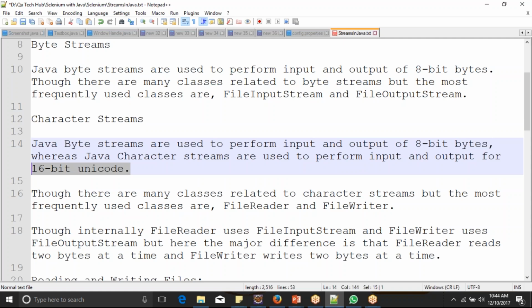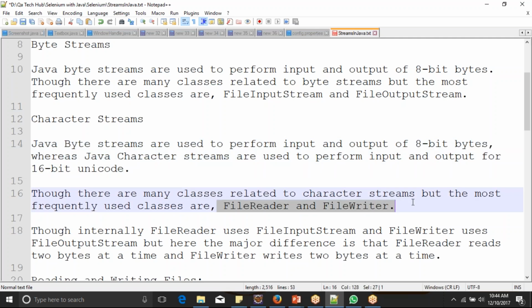That means 16 bits of data it reads in one go. Though there are many classes related to it, the two famous ones are FileReader and FileWriter. Sometimes an interviewer might ask you this question: what is the difference between FileReader and FileInputStream? So your answer should be: both do the same thing.